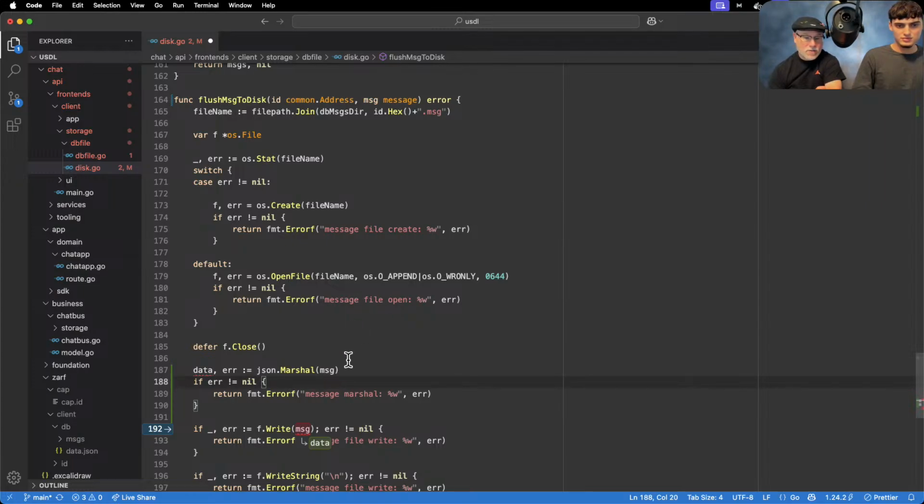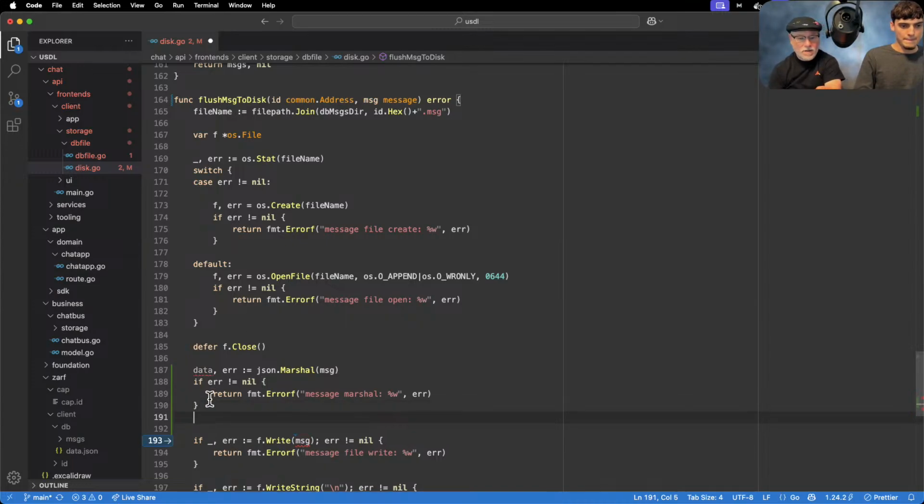Oh, message. Yeah, we used message for everything. So that's fine. But now you're going to write that data instead of message there. Yeah. Oh, I see.